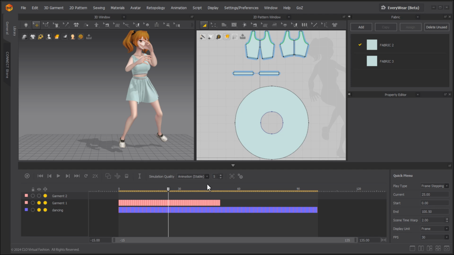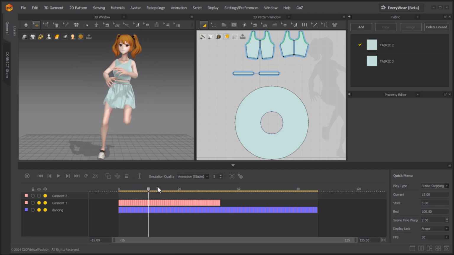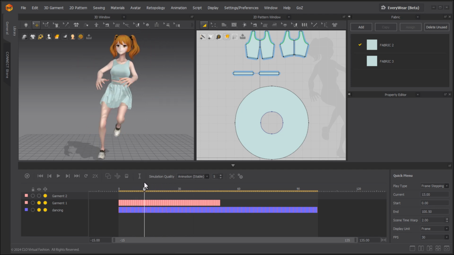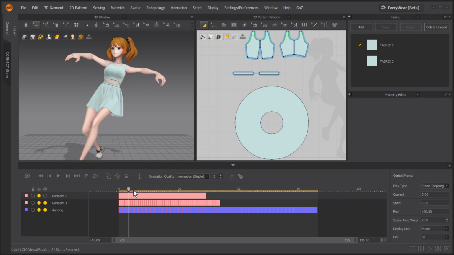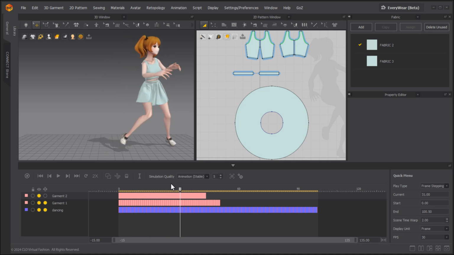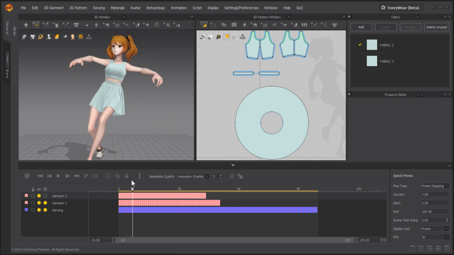To hide all animation for a layer, deselect the Layer Visibility marker. Now you can preview the animation of the bottom layer. To hide keyframes for a layer, deselect its Keyframe Visibility marker. Since these keyframes are hidden, you cannot select them or adjust them. The animation is still visible here.